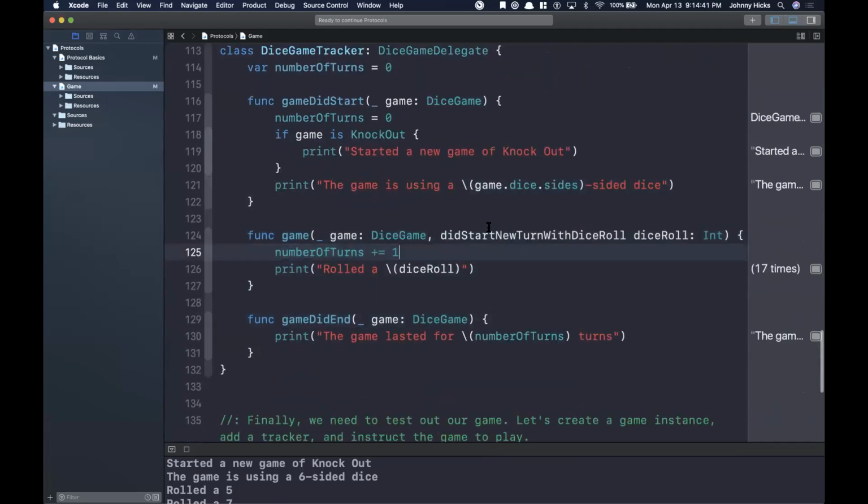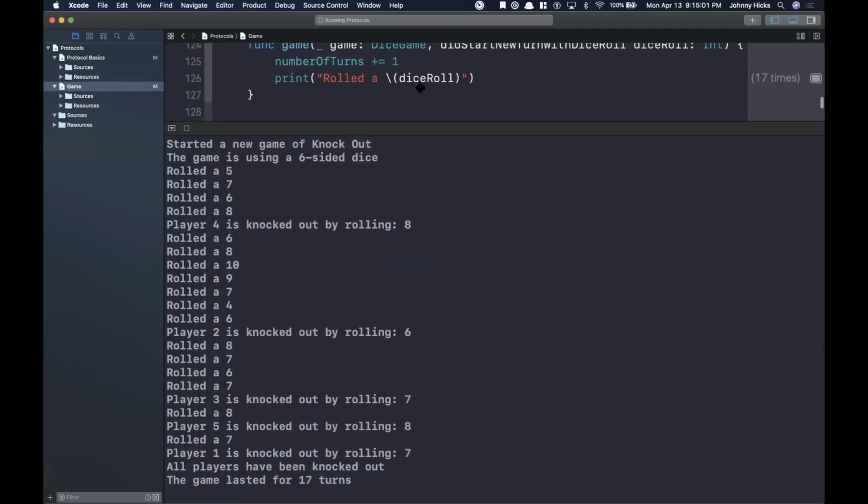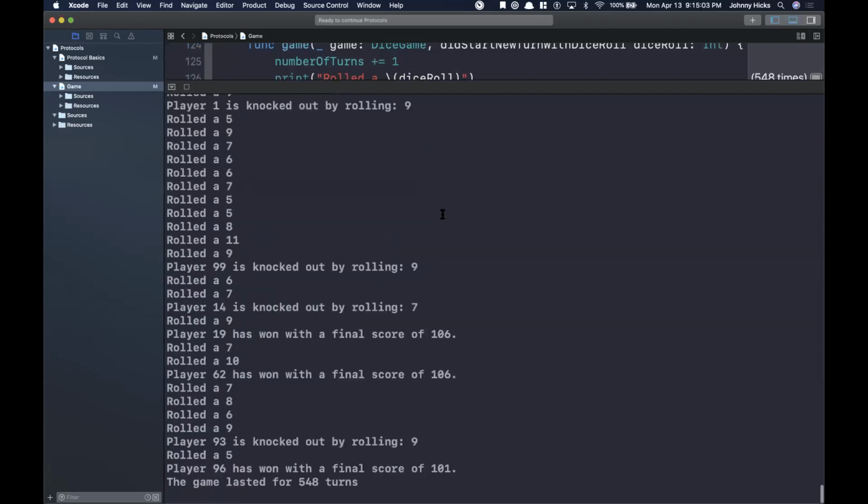What I could do is pass the information, because again, remember the tracker doesn't have direct access to the player. I need to pass the information over to the delegate about this player rolling such and such, right? But it does appear that our game is working, right? So if I wanted to play with 100 players and run it, maybe don't do it if you have a slow computer.